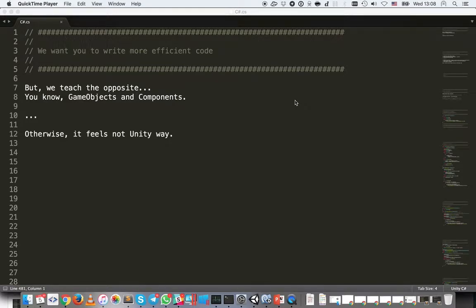So we want you to make better games in Unity. We want you to write more efficient code. But unfortunately, we teach the opposite, because if you go to our site, you will find many tutorials for beginners which teach how to use game objects, how to structure your game and code into components.